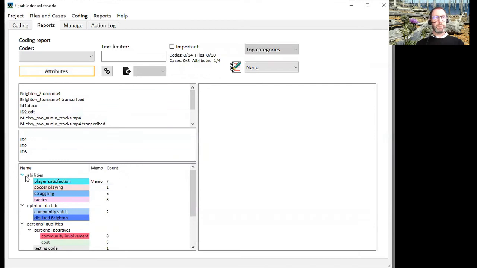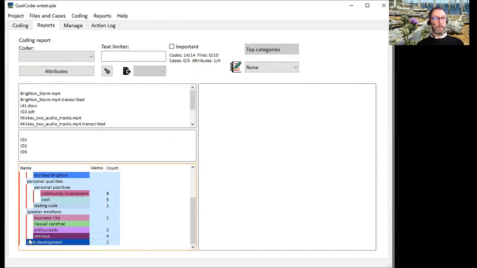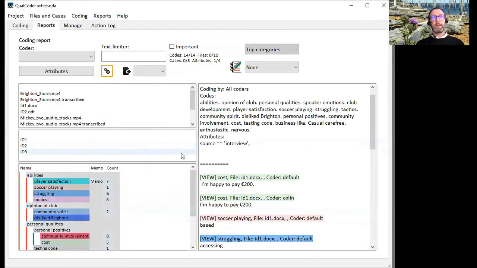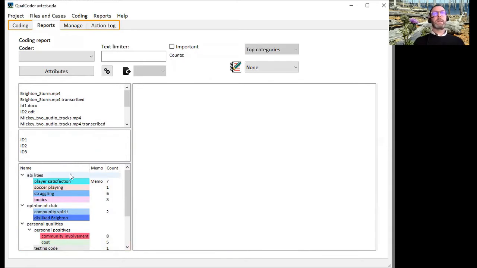So we restrict it by attributes, and maybe we'll want to select everything. I'm holding the control button down and helping to select all of those codes there. We run, and the results should be restricted to those two files based on the file attribute with a source equaled interview.